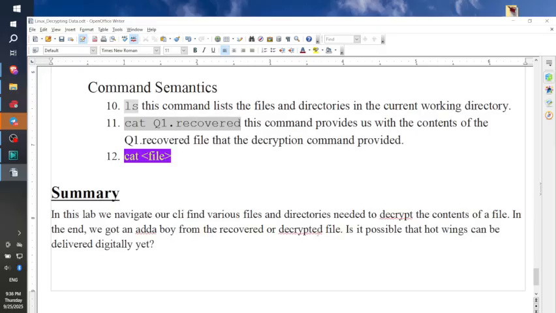The real question, though, is it possible yet that hot wings can be delivered digitally? Because I think that's what we should have.